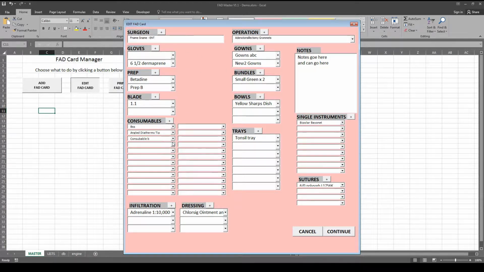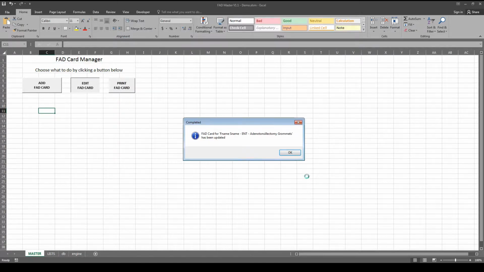So here you can come in and you can go, you know what, I don't need that one. I want that one. And we need all of the trays for this one. Basic eyes for the ENT, probably not. And once again, there are a few little visual things that are more cosmetic, but definitely need to be fixed. And then we go continue, and it's done.